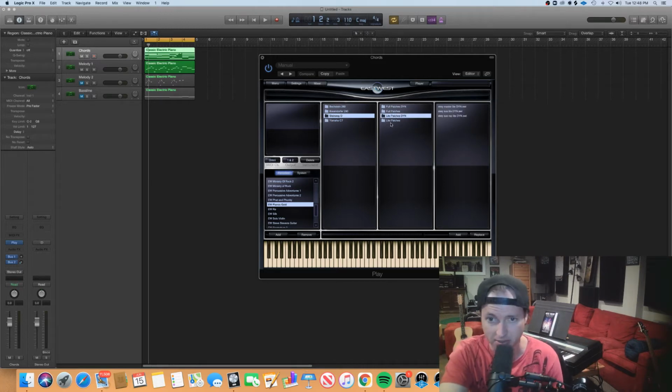So if you're a laptop producer, you can use light patches. They won't be as heavy on the system. If I do a full patch, it takes a second to load.